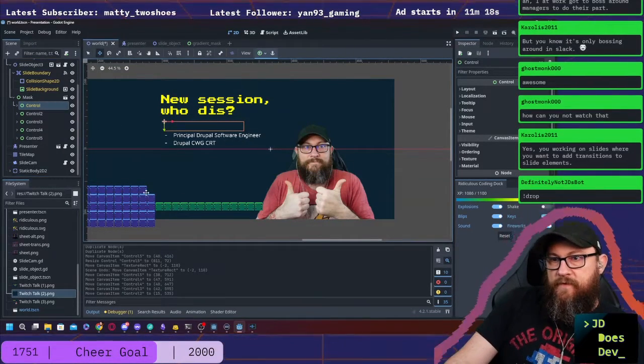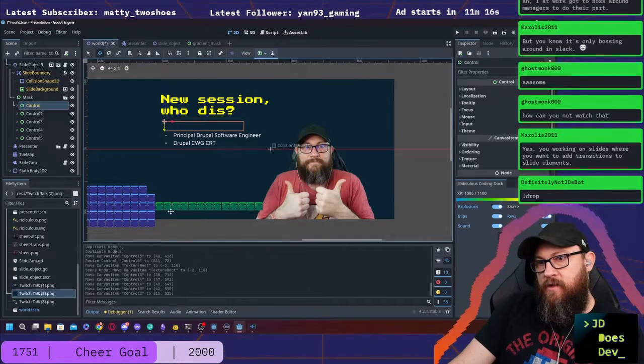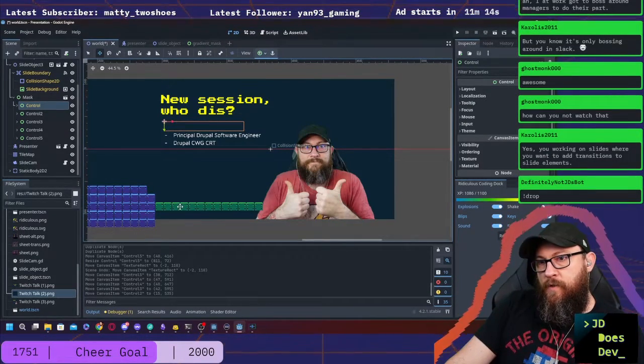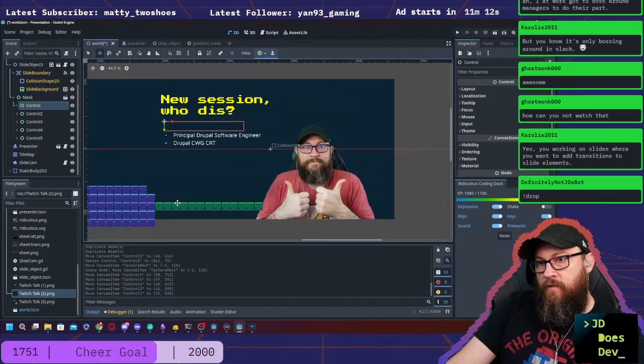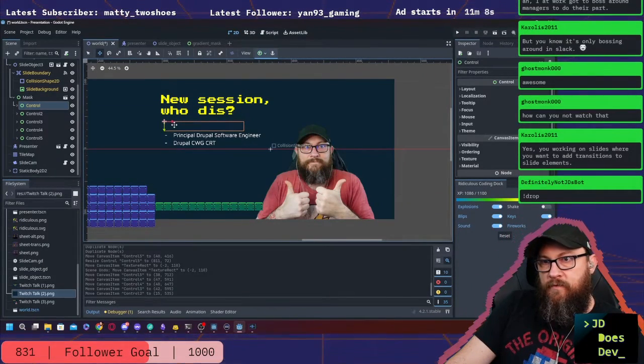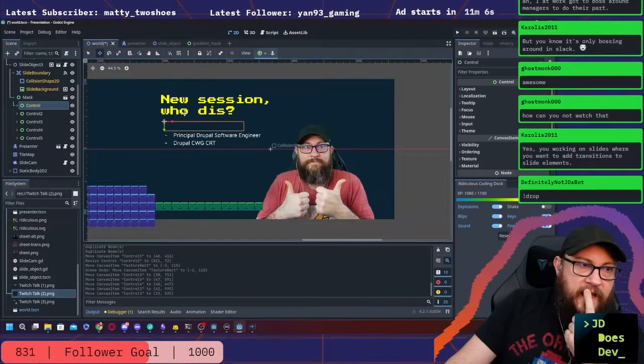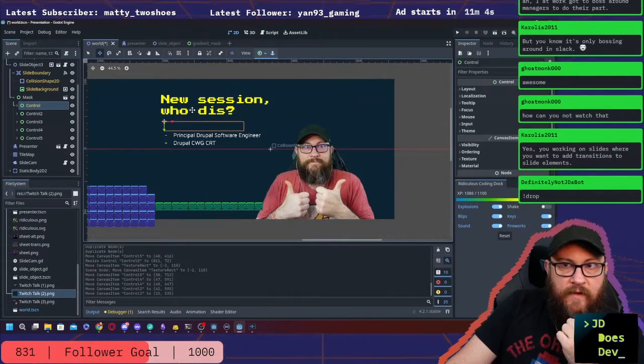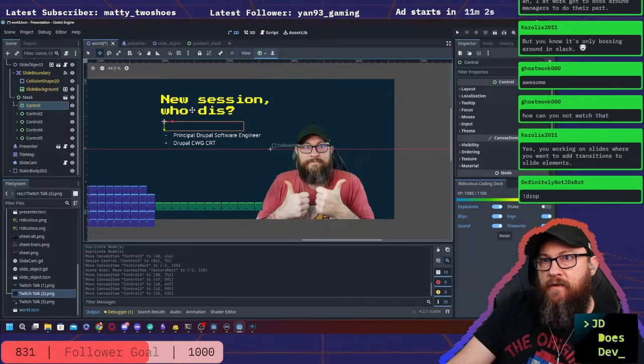Now we'll have to add some kind of signal, like when we hit a certain point, then the first one disappears. So yeah, there's going to be a lot of extra work getting into this, but I think the effect is going to be really cool.